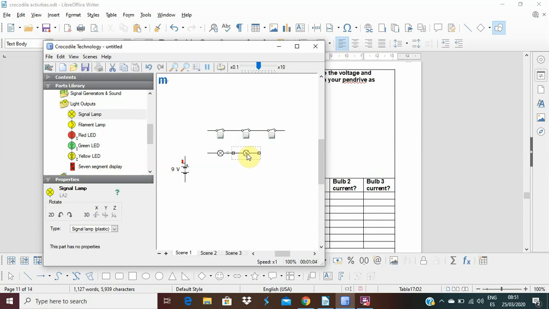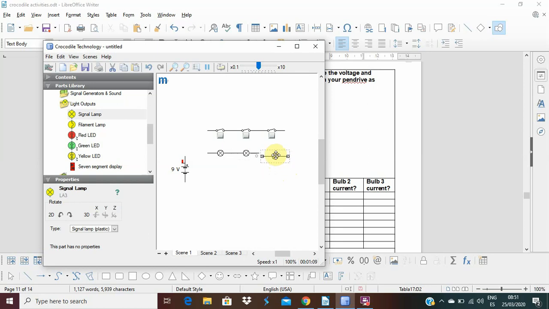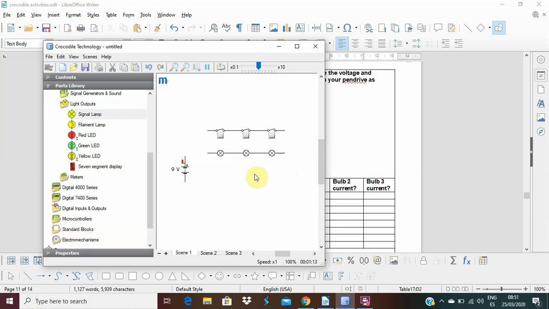You can copy and paste components if you prefer. Copy, then right click and paste. Maybe it is faster if you have to rotate the component. Okay, now I'm going to connect everything.